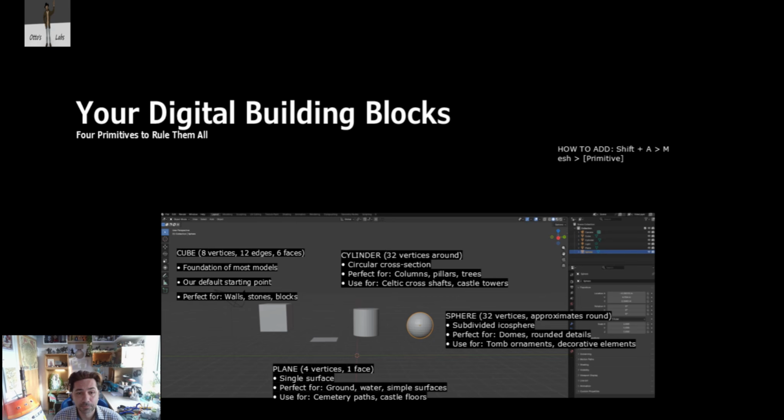A cube, your foundation for walls, stones, and blocks, and many other things, but for now let's keep it simple. A sphere, perfect for domes, rounded details like tomb ornaments. A cylinder, ideal for columns, pillars, trees, and Celtic crosses, for example. Add any of these with Shift plus A. You get a menu and you get to select one of them.